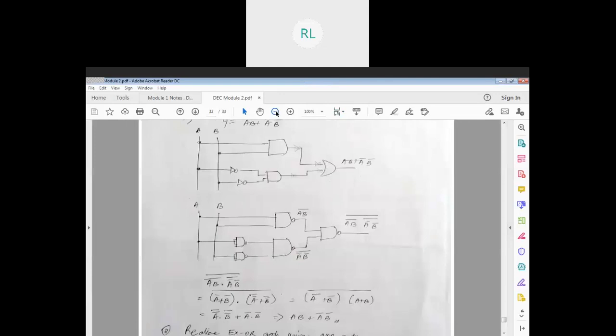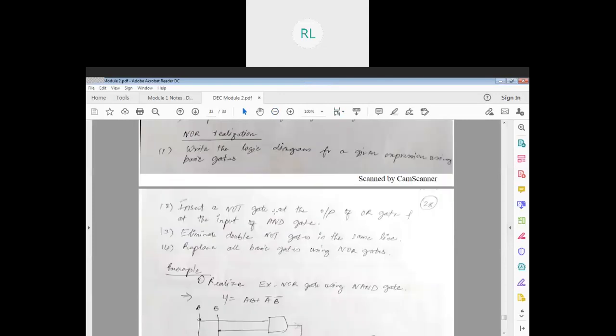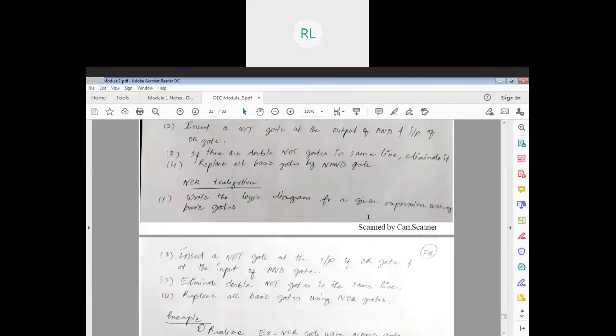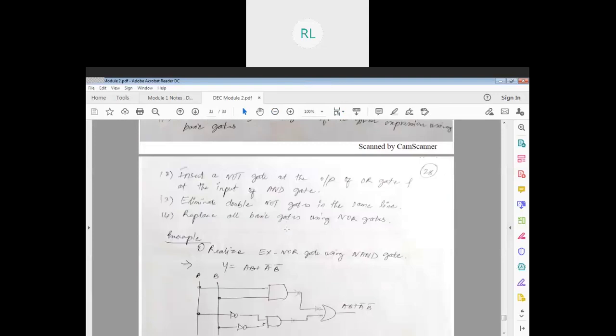Now let us go with NOR implementation. Everything remains the same. Write the logical diagram and implement the basic gates. Insert a NOT. Only the second point changes. Insert a NOT gate at the output of the OR gate. But there, what were we doing? We were inserting the NOT gate at the output of the AND gate. So at the output of the OR gate and input of the AND gate. It is just the reverse here for your NOR realization. Then eliminate your double NOT gates and replace the gates with NOR gates, right?